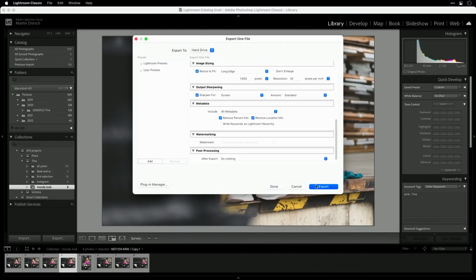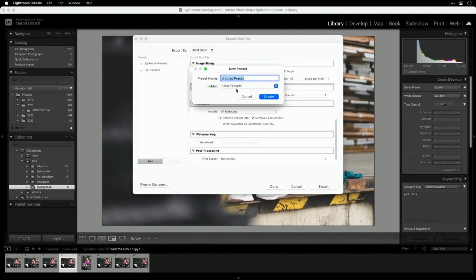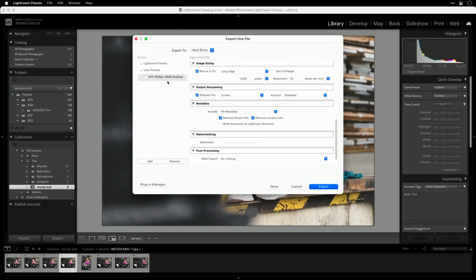And before I now press export, I can go to the left side to add. I want to add in the folder into the user presets. And here I say 1600px sRGB desktop. And go into a group, and a group in my case are just numbers because Lightroom is sorting this via name, and the 10 group is for web exporting. So I will create it.